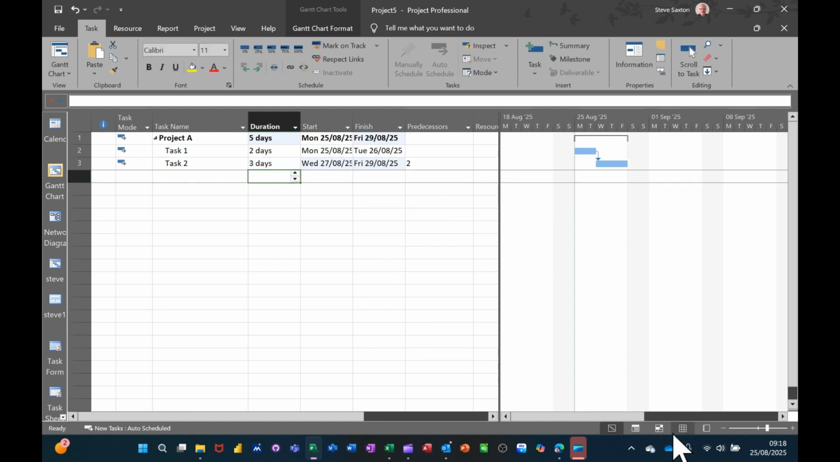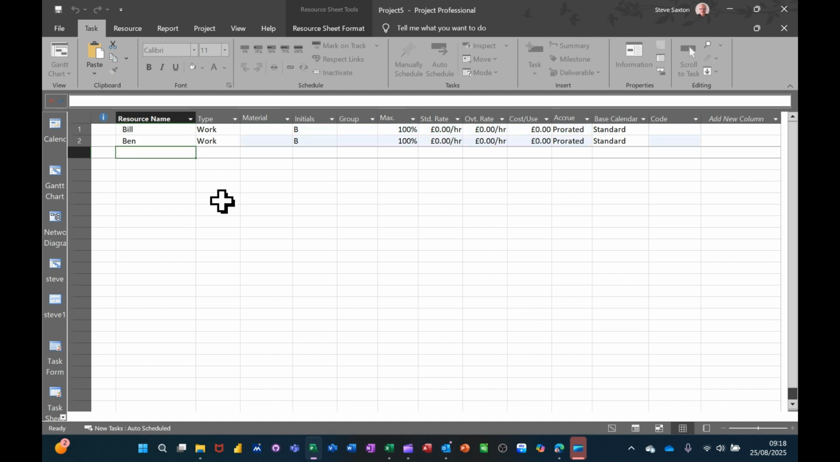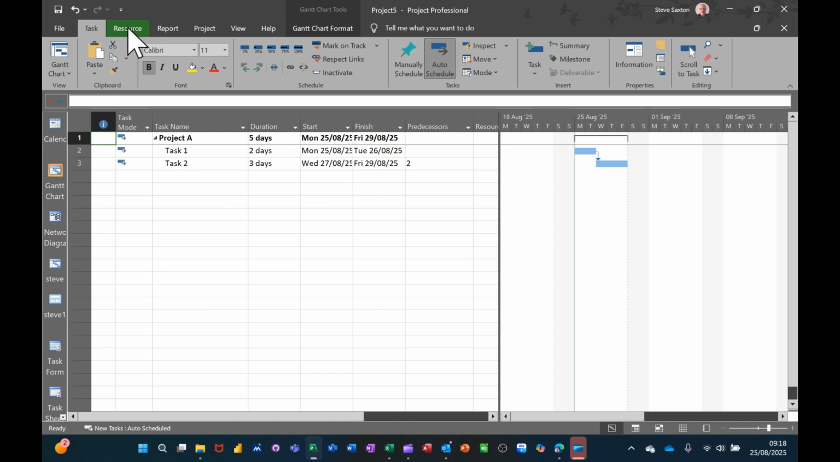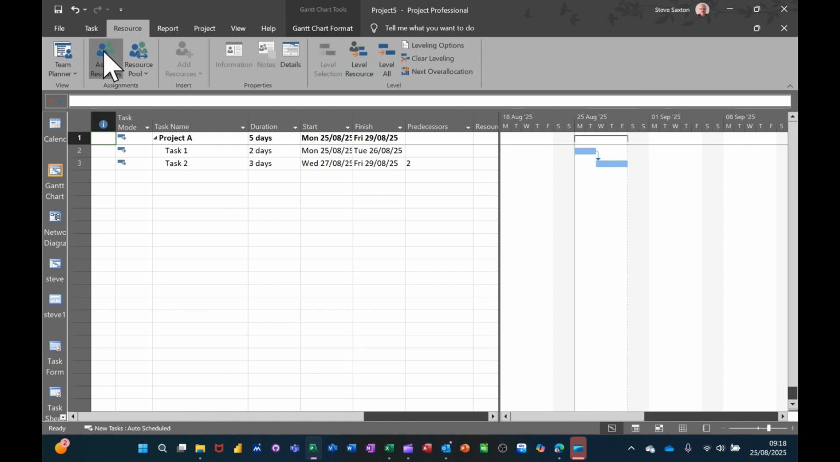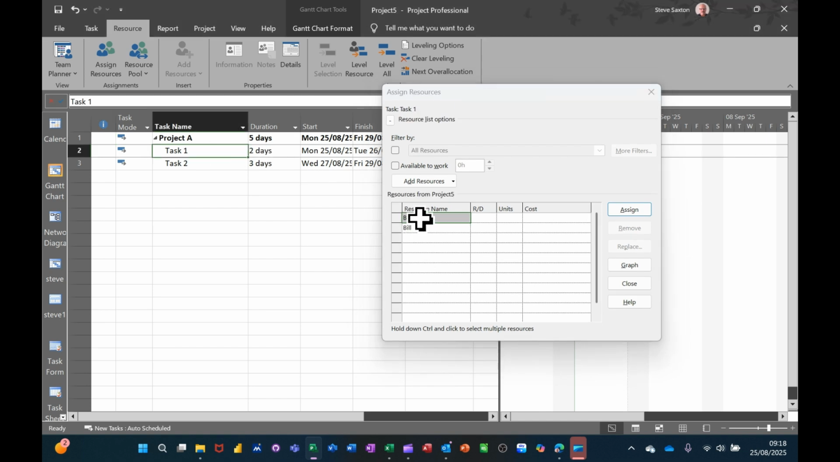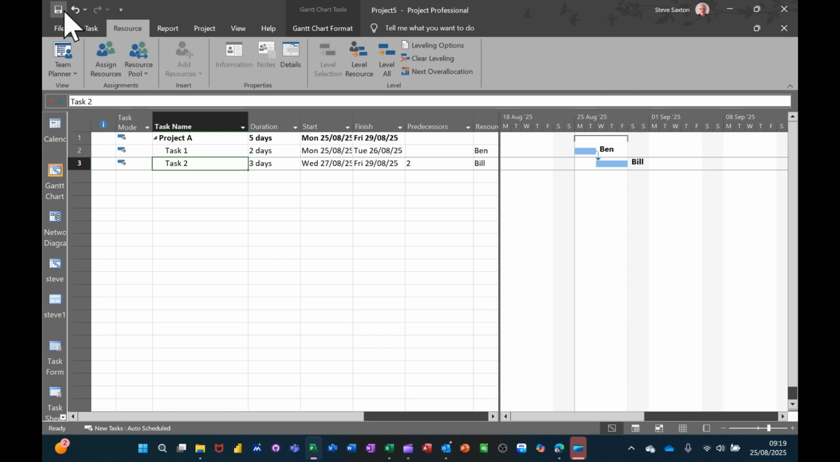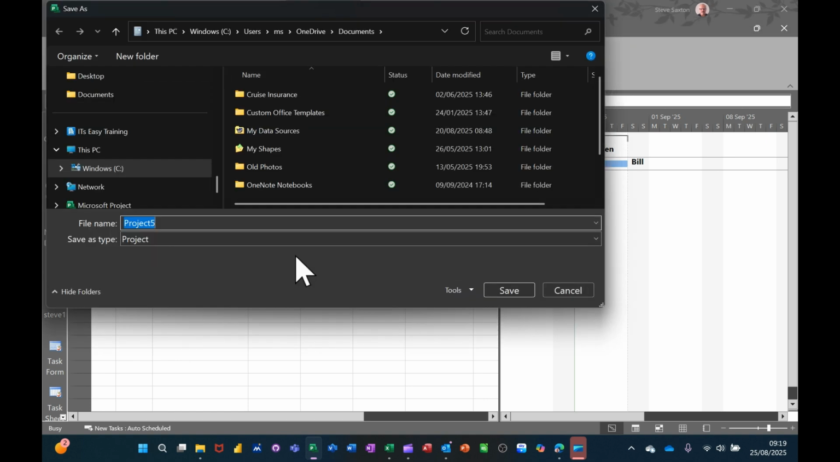And then create my resources on the resource sheet. I'll just use Bill and Ben. Bill and Ben, no money on this one. Go back to Gantt chart, resources, assign resources. So I'm going to assign Bill and Ben to those. So task 1 can be Ben, assign. Task 2 can be Bill, assign. Close that down, save this project as Project A, and then I'll create another one.